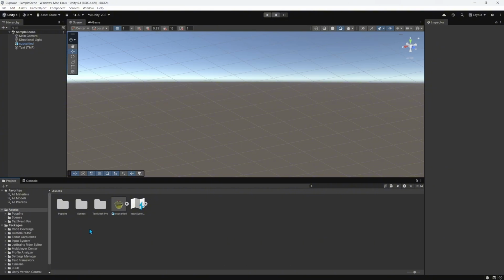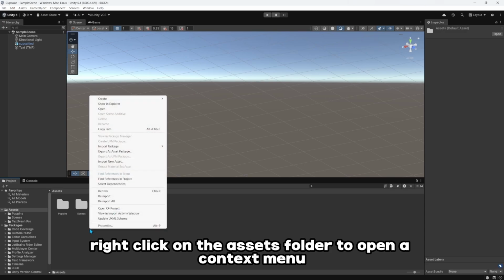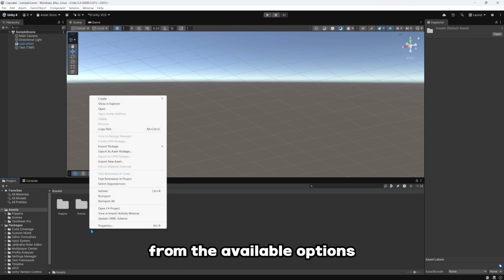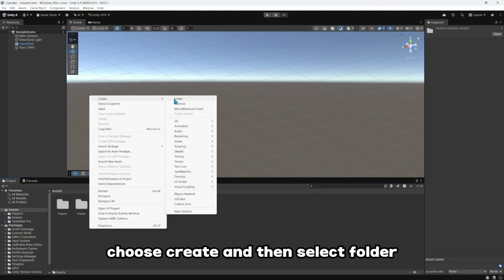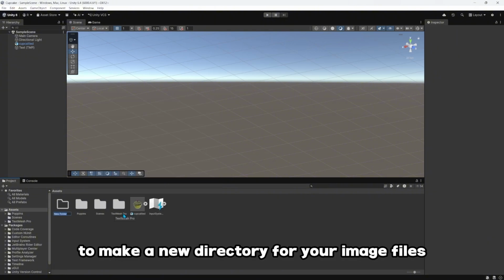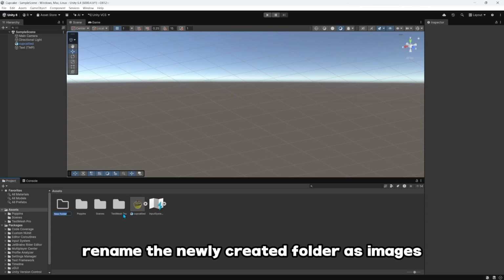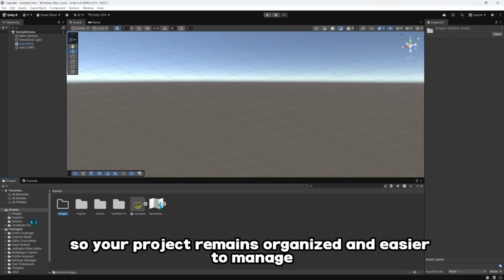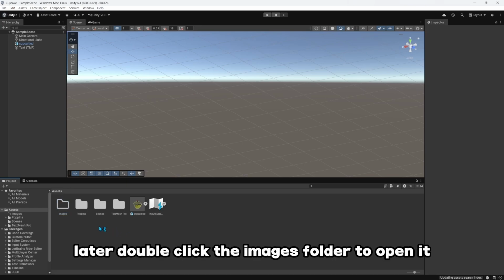Inside this panel, right-click on the Assets folder to open a context menu. From the available options, choose Create, and then select Folder to make a new directory for your image files. Rename the newly created folder as Images so your project remains organized and easier to manage later. Double-click the Images folder to open it.